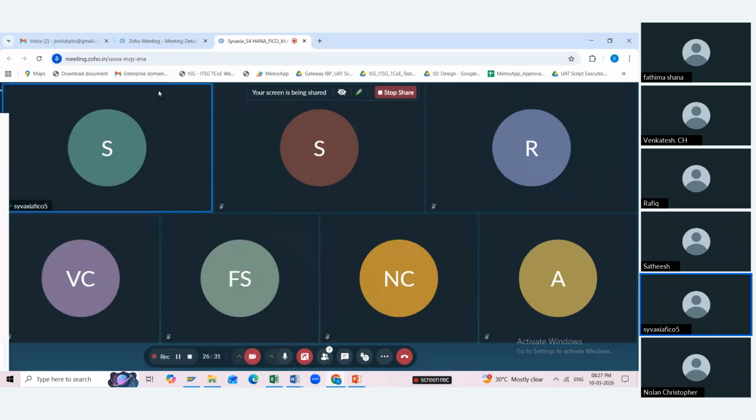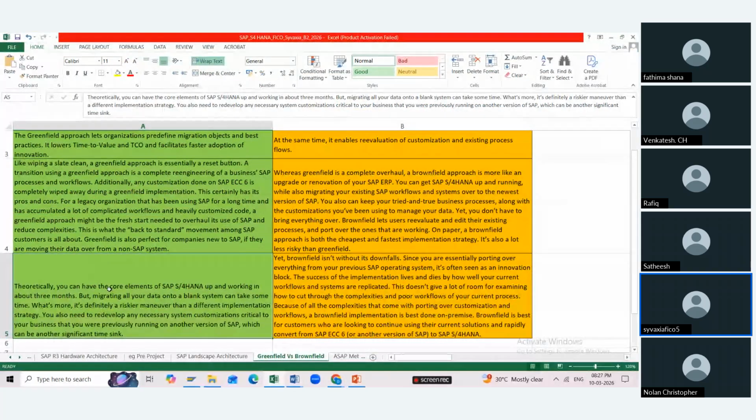Okay, so theoretically now you can have a core element of SAP S/4HANA up and working in about 3 months. Means they say that you can complete the SAP S/4HANA Greenfield project within 3 months. But how come? 3 months is a very short period for a company, if it is a big company, and you already have many complicated processes and everything, then 3 months is very little time, but you can go live within three months. How are they considering it? Migrating all the data onto a blank system may take some more time.